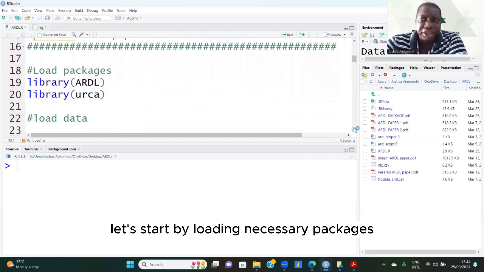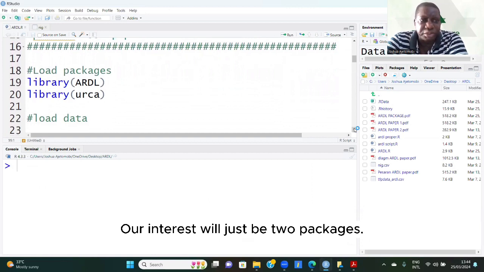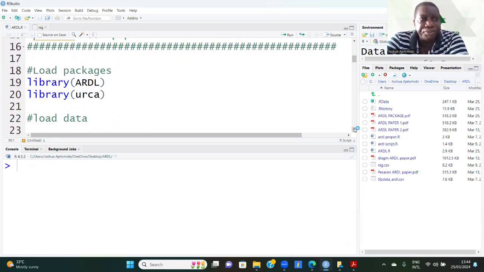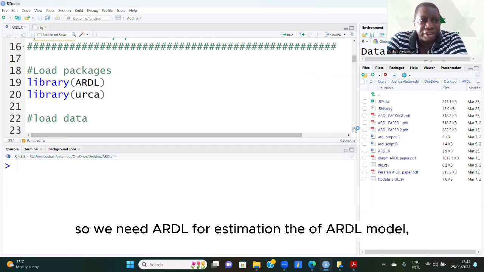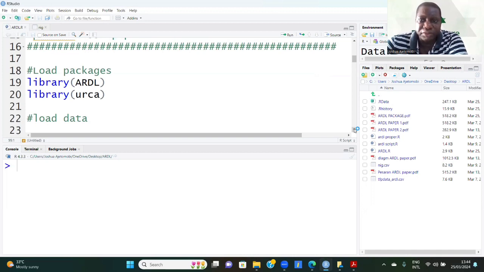Let's start by loading necessary packages. Our interest will just be two packages. Okay, let me add another one, which is dLagM, but we shall come across that later. So we need ARDL for estimation of the ARDL model. We have urca for performing our unit root test.